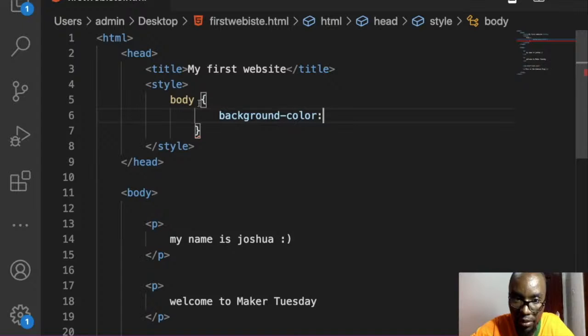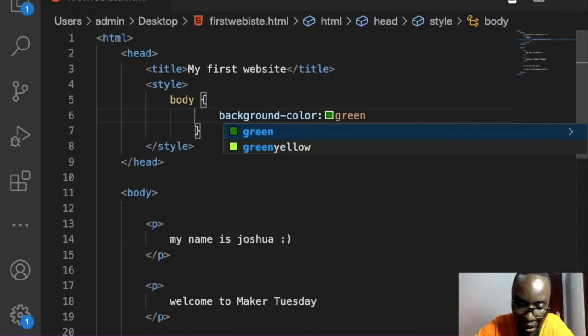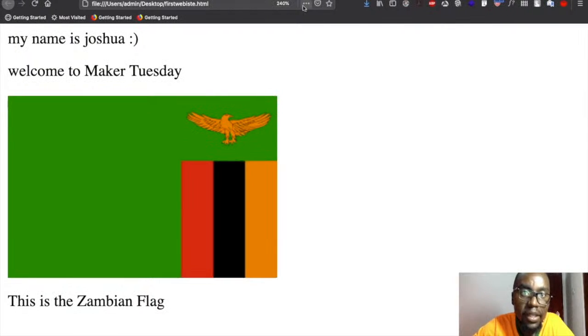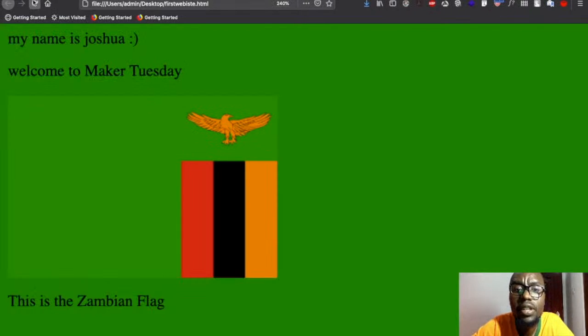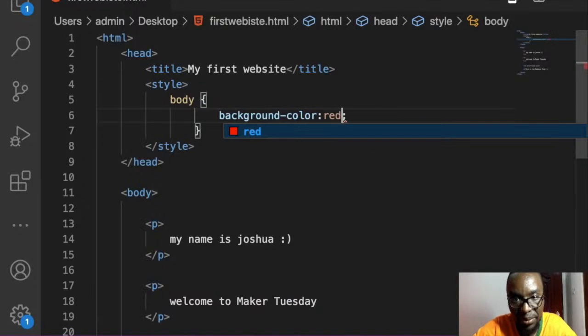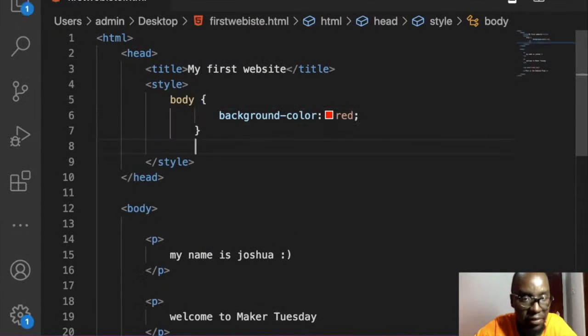So right now we've typed in the word body, background color. So we want to change our color to green. Type in the word green and then a colon, then a semicolon at the end and save your work. Refresh the page. Oh, voila! Green for Zambia. So we've changed our background color. Now we can change it to any color that we want to. We can change it to red. Refresh our page. Red, which is okay. At least we can get to see the background color. So that's there. We can change various things.